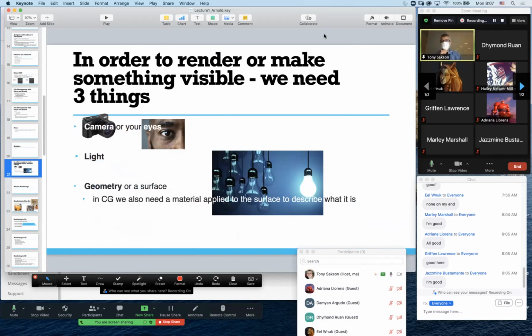All right, so in order to make something visible in the real world or in rendering, we need three basic elements. We need either a camera or your eyes to record the event, because if you can't see it, how can you verify it happened? If you can't record it, again, how can you verify it happened? We also need light, and we need a piece of geometry or a surface for that light to hit.